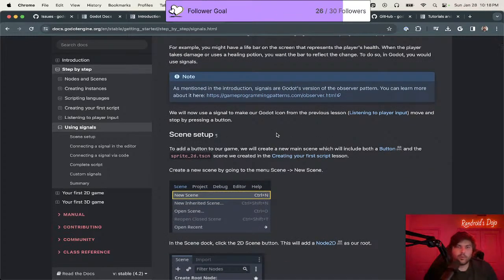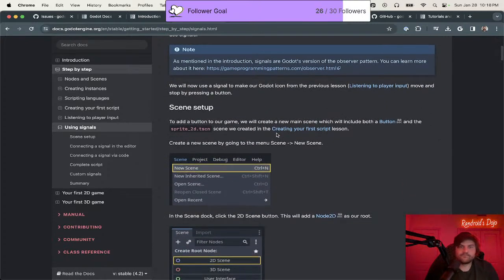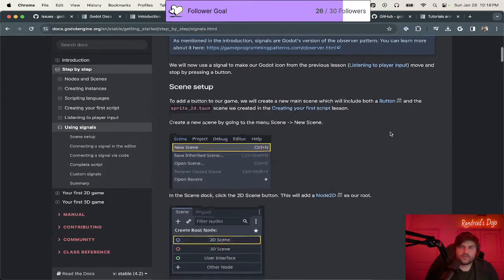GameProgrammingPatterns.com. We will now use a signal to make our Godot icon from the previous lessons listen to player input, move and stop by pressing a button. To add a button to our game, we will create a new main scene, which will include both a button and the Sprite 2D scene we created in the Creating Your First Script lesson.